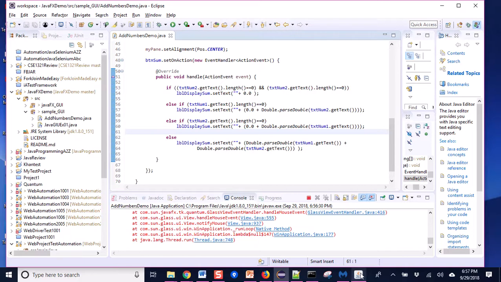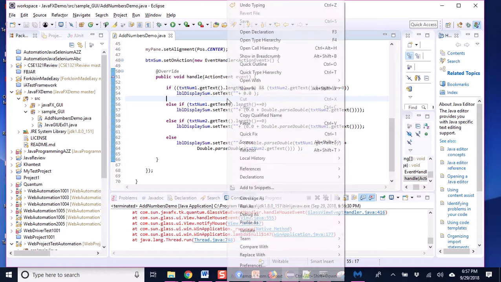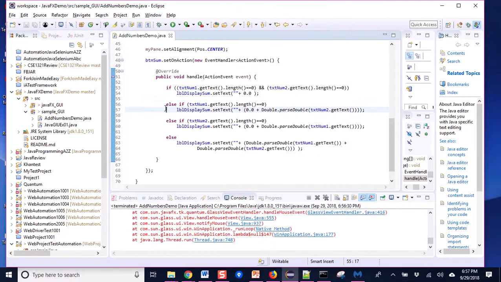Now let me run it. I'm giving the first condition that if num1 and num2 both are empty, then it will show me 0, and then if num1 is empty, then it will show 0.0 plus num2, and then if num2 is empty, then it will show 0.0 plus num1. So now let me run it.